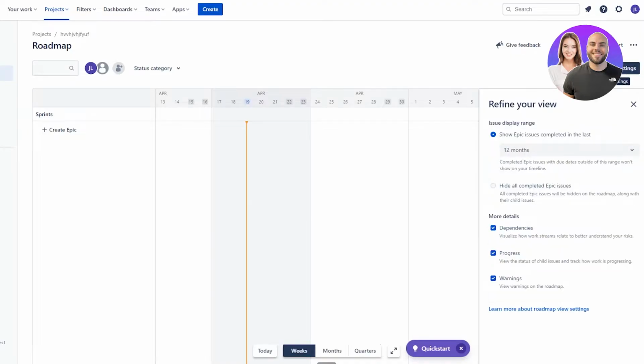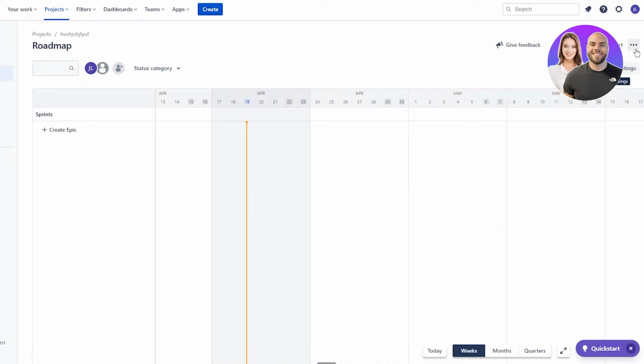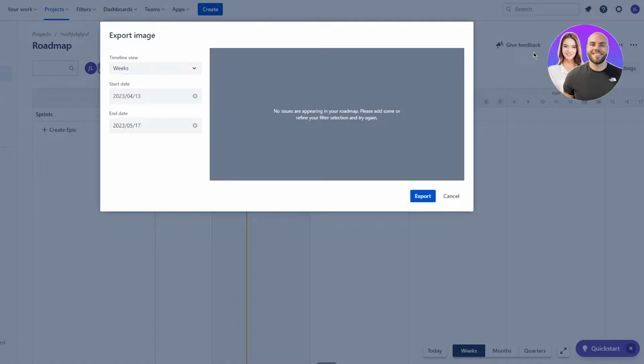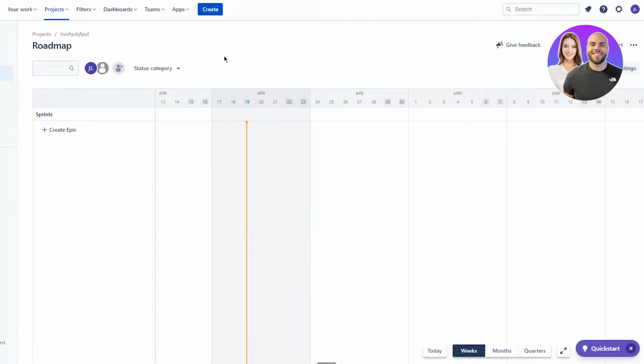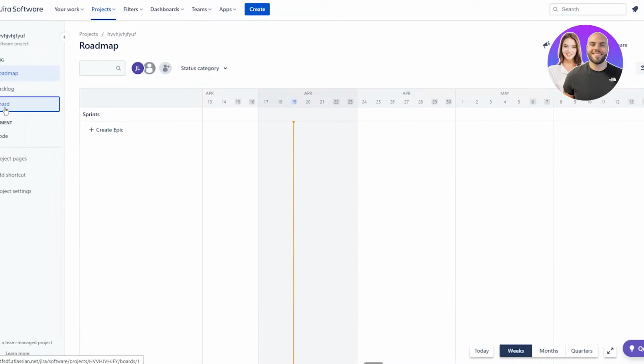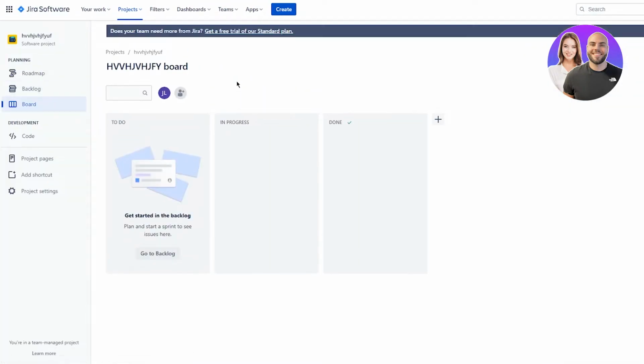And then you also have the settings for your roadmap. You can mess around with the settings if you want to. You can also export or configure a roadmap from another place if you want to. The roadmap doesn't really have a lot going on by itself. The main thing starts when you come to board.